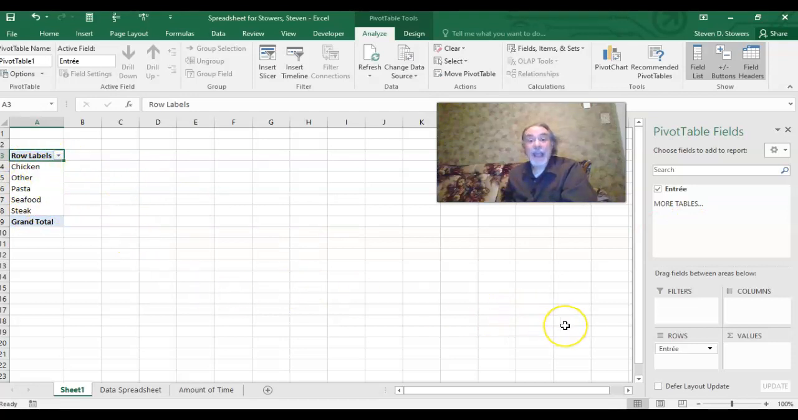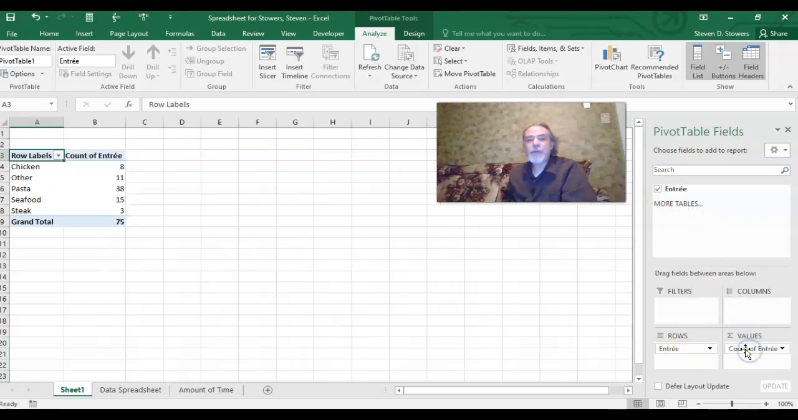If you don't see that, and this is something that you may have to do if you're working on a MacBook, you may have to click on the word Entree and drag it down into the box down here labeled Rows. But what we're going to do next is click on the word Entree and drag it down into the Values box. And that will tell Excel to count all of the responses and tell you how many of each there are. So you're going to get different numbers than what I got, but it's going to look something like this.